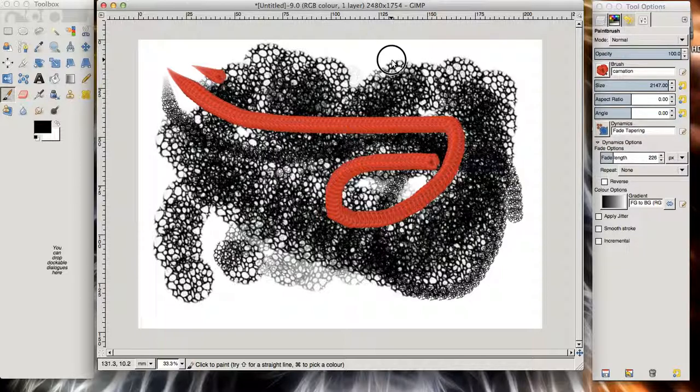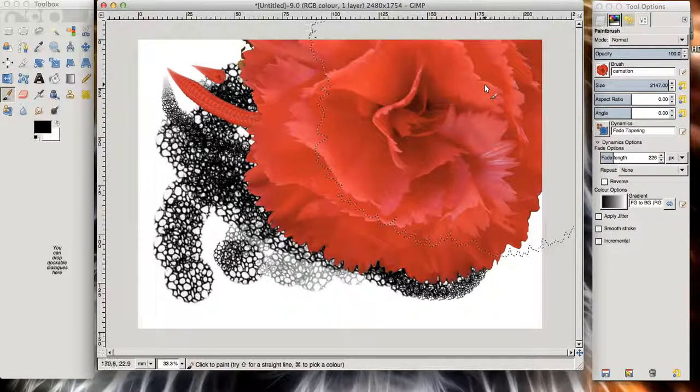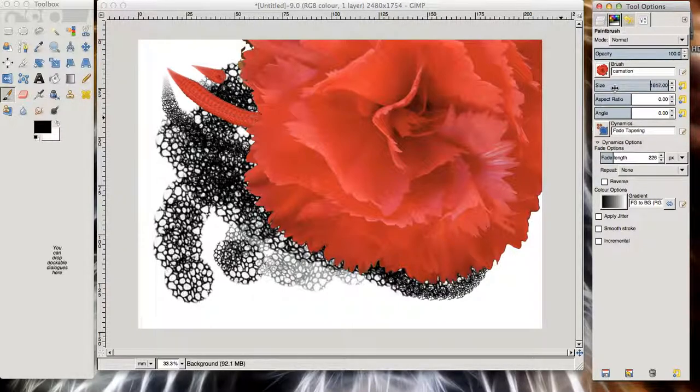For some reason, it's not doing it when I just click once. It's only doing, oops, that was a big one. But you get the basic idea. Okay, I think I better take the size down on that. Otherwise I won't be able to get it on the page. There we go. So you get the idea. That's how you use your brush.